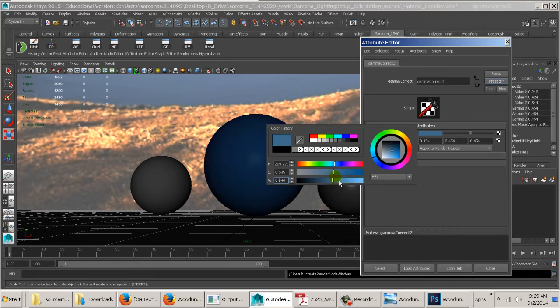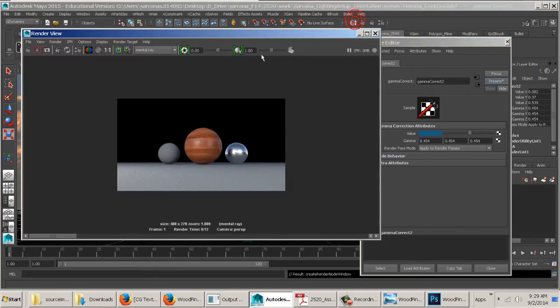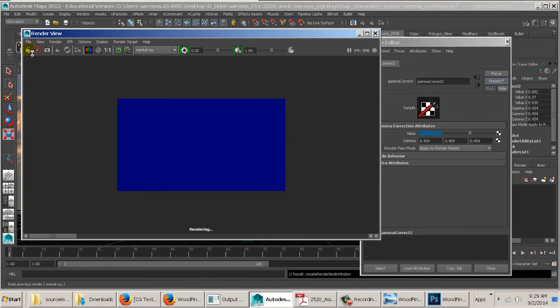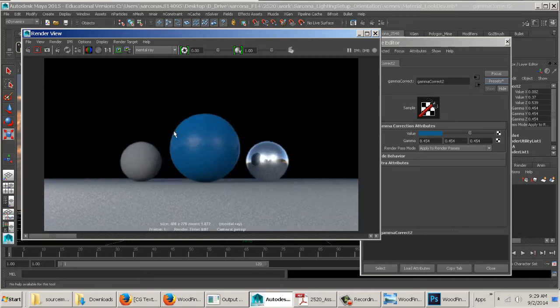I really like this color blue, like a skyish blue. You can pick whatever color you want. I think that should be good. Okay, so already just doing that, it pretty much looks like a blue plastic.